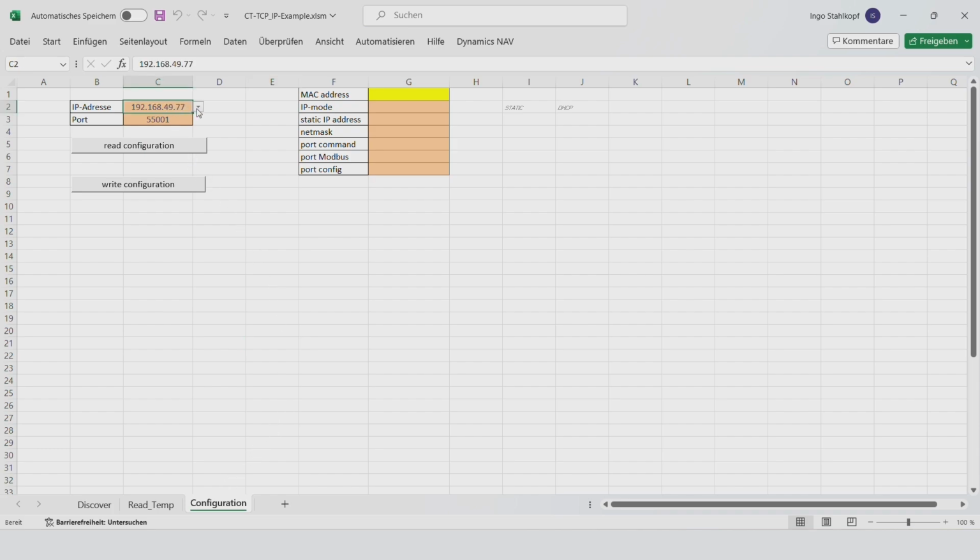Again, here we have to go to the drop-down menu and choose the right sensor. Now I can read the configuration of the sensor. That means I see the MAC address, the IP mode, which is in a dynamic mode right now, the address, the port number, etc. And if you want to make changes, for instance, change the dynamic protocol into a static IP, you can do this, and you can write the configuration back to the sensor. That shows how easy it is to communicate with direct Ethernet TCP IP communication with our sensors.